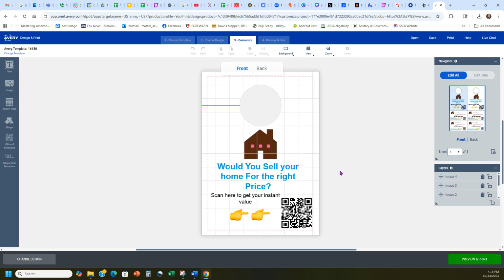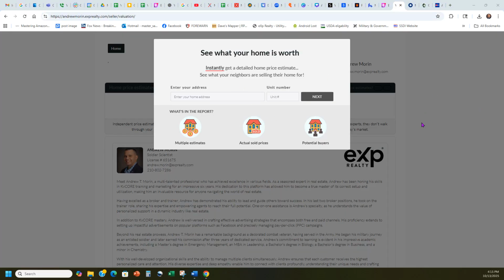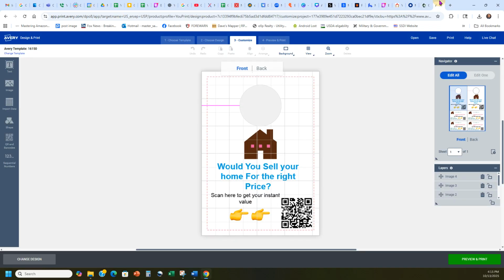And this is very simple. Would you sell your home for the right price? Scan here to get your value. And this link is right here that goes back to this seller squeeze page. So remember, you always want everything to link back to get leads.